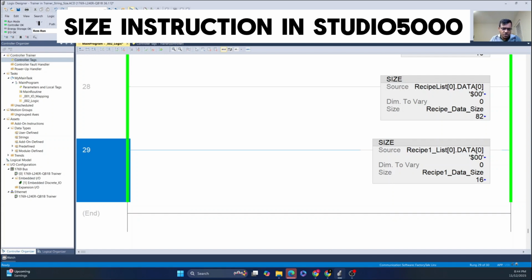So that's how you can use this size instruction to count the length of the string. This is useful when you loop through the recipes or batch data with dynamic string lengths. You might have a list of all the recipes, but you want to check the size, the number of the string lengths on each of the recipe list, that's when you can use it.